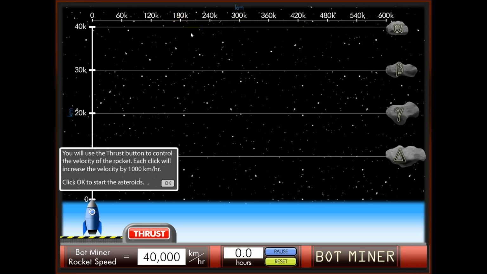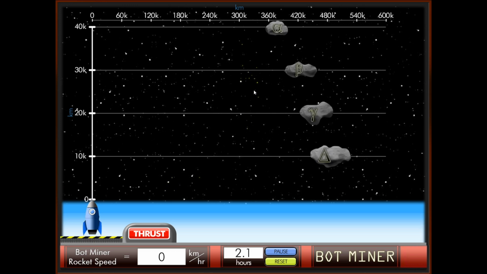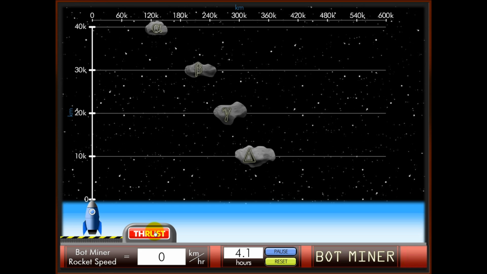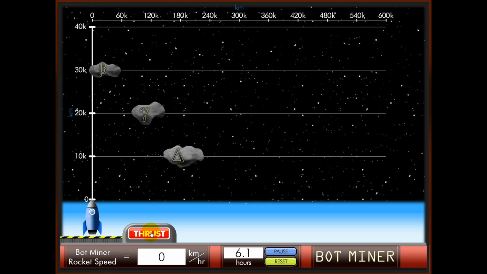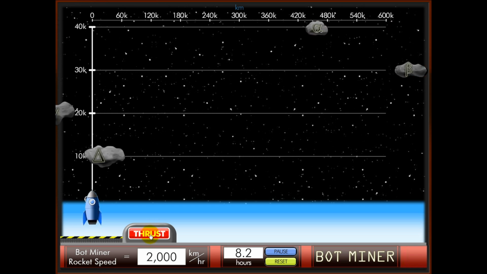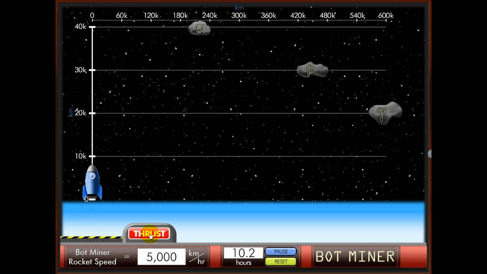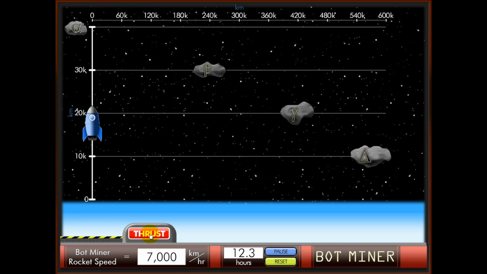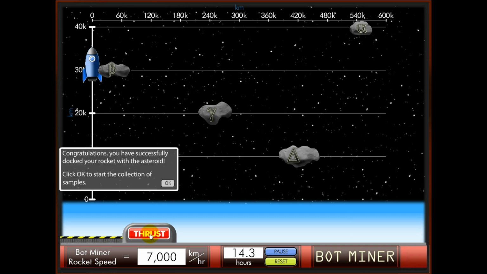If you are in controller mode, once you click the OK button and the asteroids start revolving around the Earth, you can propel your rocket forward by clicking the thrust button. With each click, you increase the velocity by 1,000 km per hour. By watching the movements of the asteroid, you can estimate how fast your rocket needs to be going in order to dock with a particular asteroid.